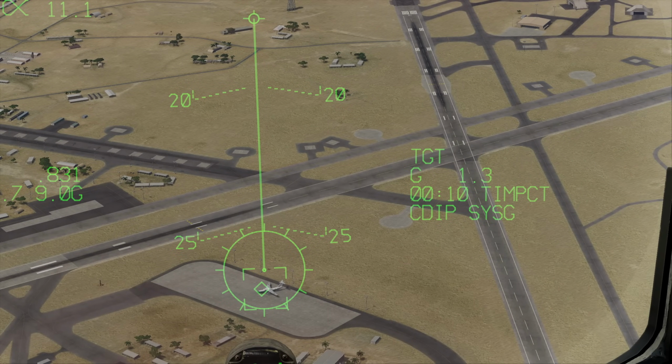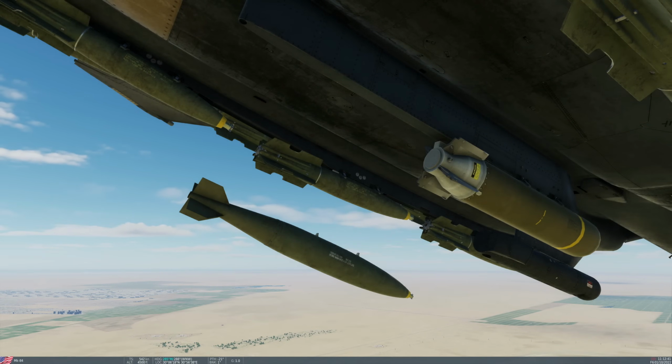Pause again. Note that when we're in pure CDIP mode, when we pressed weapon release, the bomb dropped, but it also created a new target point. The reason for that is for situational awareness. If I want to fly away, come back, I've now got that new target designated. When the bomb has dropped, we get a time to impact here, and we can see the bomb has... Wow, look at that. The bomb has indeed dropped.